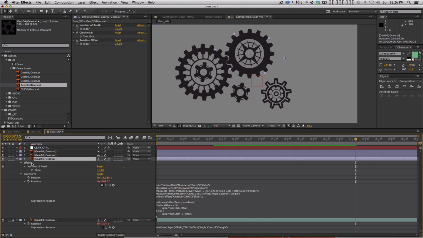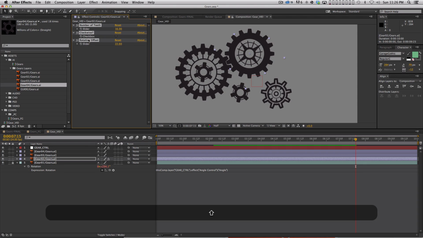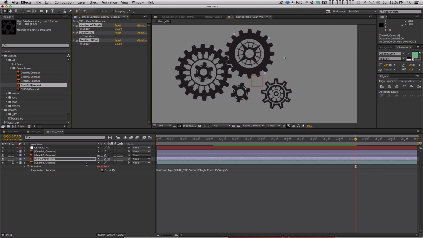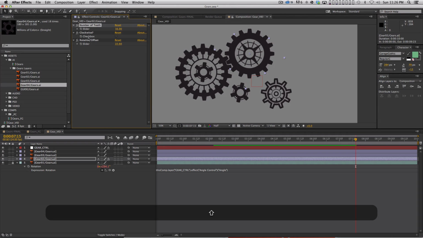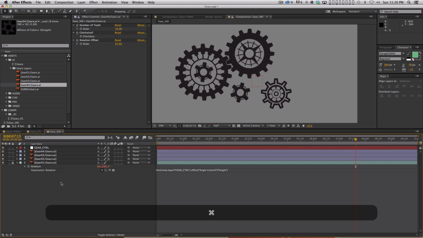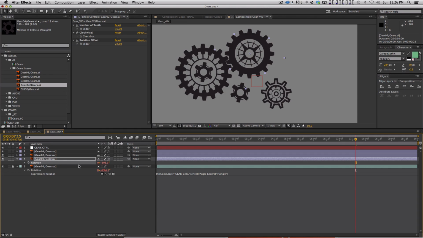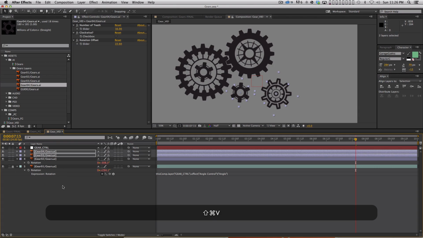So now the way that you apply this to the other gears is you first copy the slider controls, because if you copy the expression first, that expression is looking for slider controls and the angle control and the checkbox. It's looking for controls that are not there, and it'll give you an error. So it's just a little bit easier to do it this way first. Copy the sliders. Let's paste them. And then you can just copy the rotation property. And it will copy the expression that's on there. So let me just paste that here too.